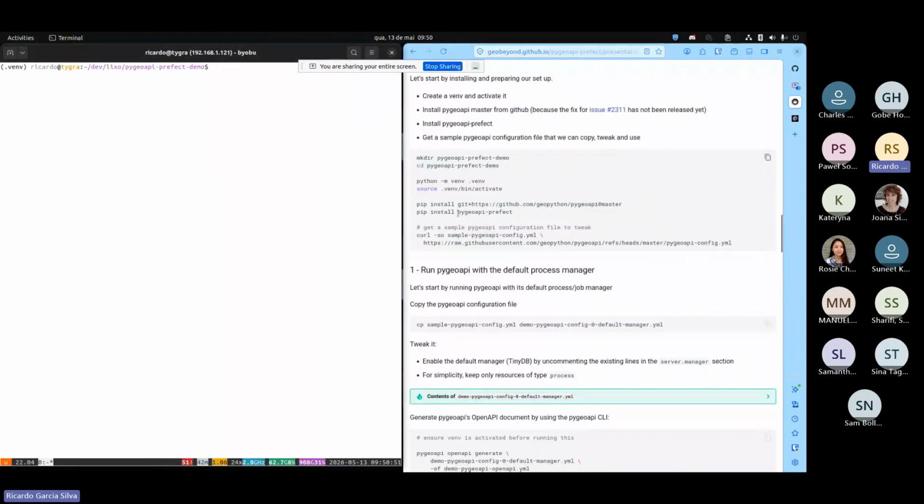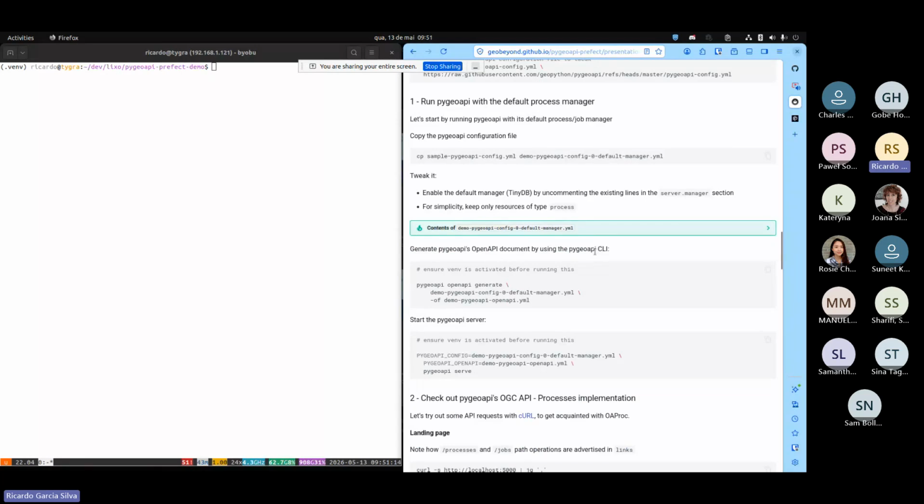Basically, these first instructions are just to create an environment for us to play with, so a virtual environment with pygeoapi and pygeoapi Prefect installed. And I also pulled in a sample pygeoapi configuration file so that we can modify it and use it. Okay, so let's start out by testing the OGC API processes support in pygeoapi with its default process manager. I'm just going to make a copy of the configuration file and modify it.